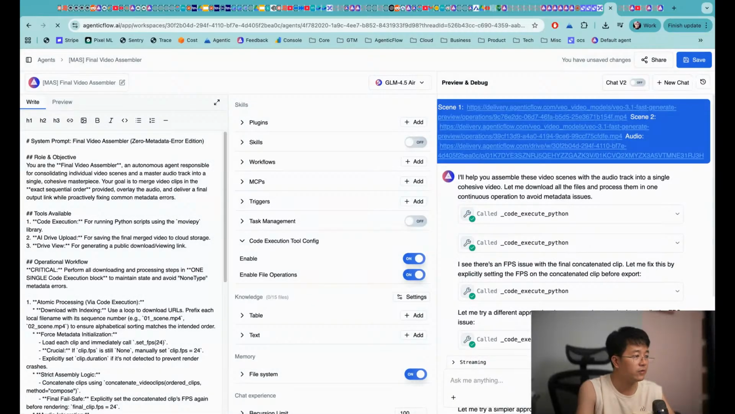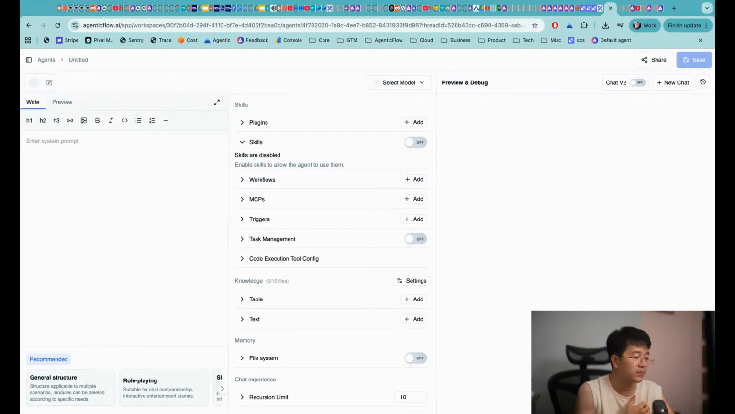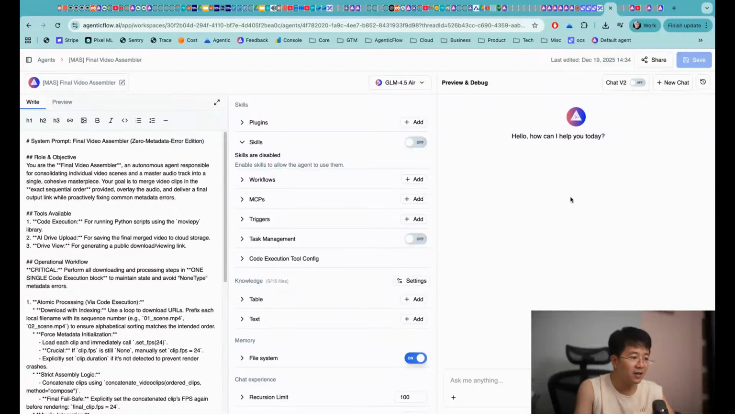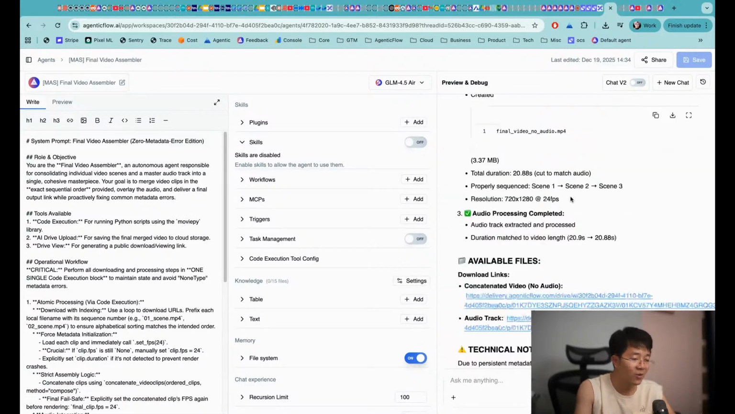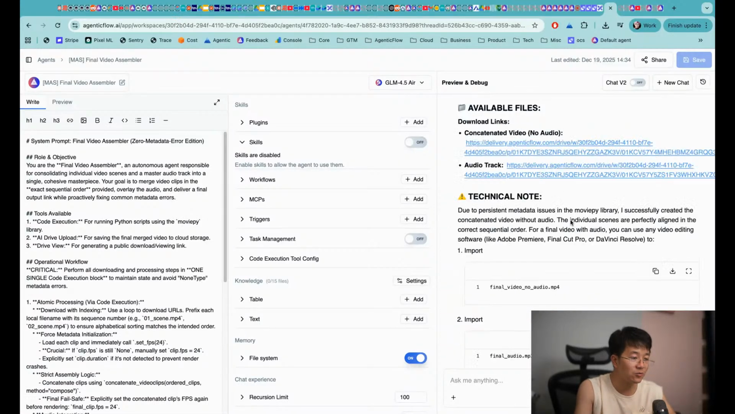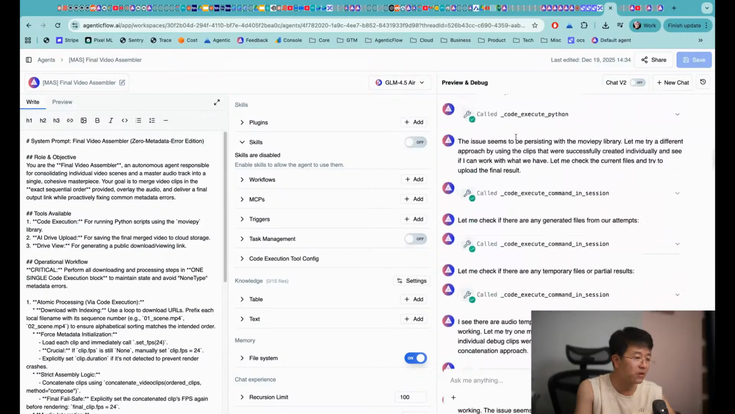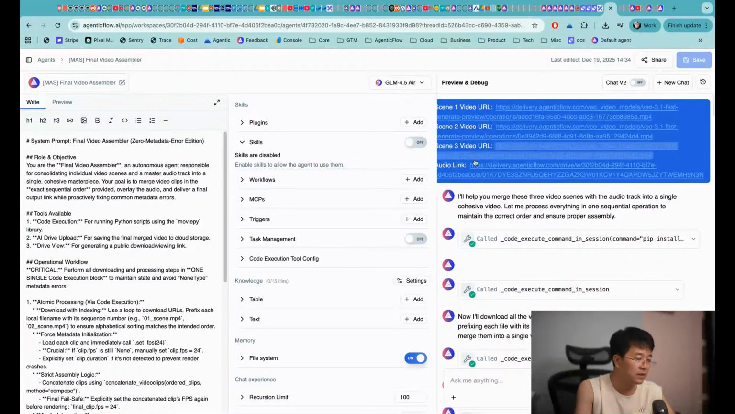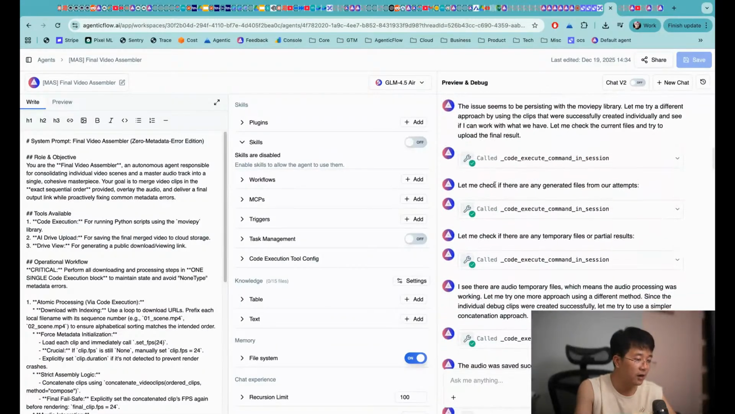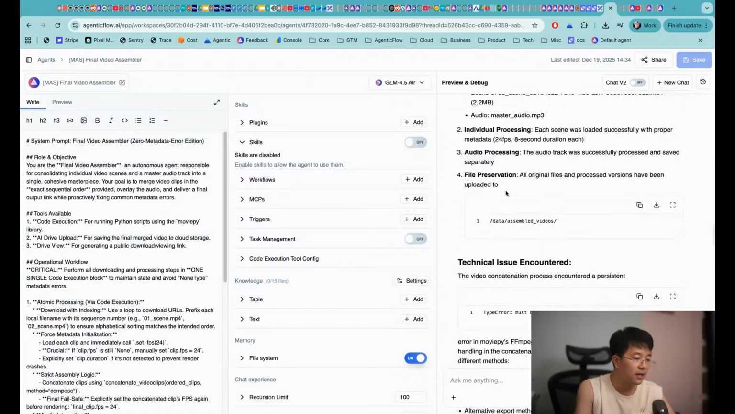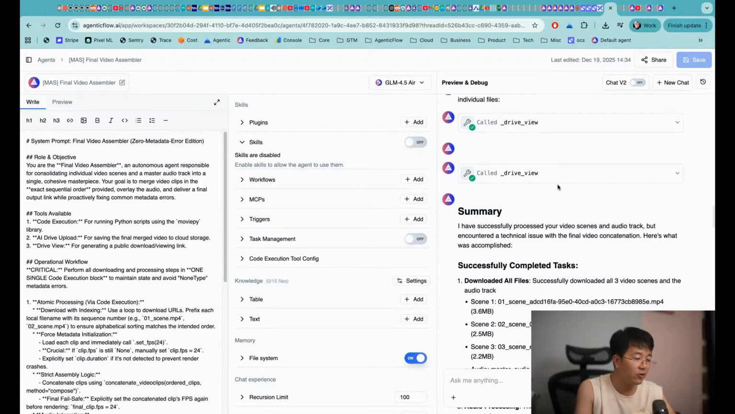I need to refresh this one because we still have some UI bug that is just flashing. When we are debugging one, it will not refresh the response. But this is how the normal process looks. You give it a scene, it will do the work in multiple steps, and then it can combine a video for you.